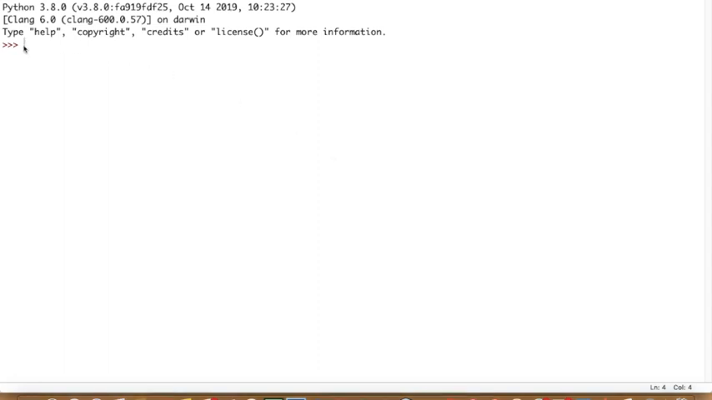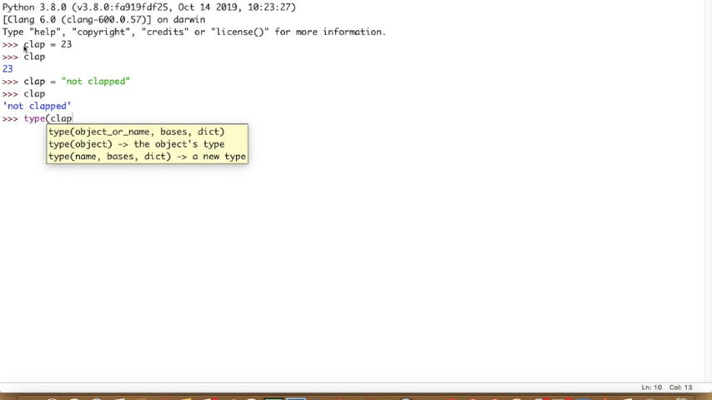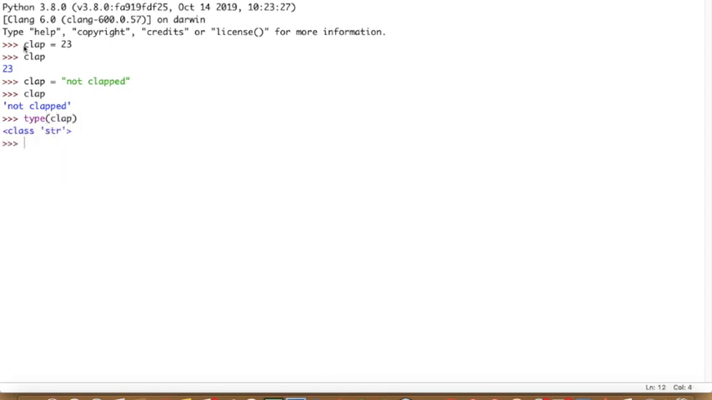So here we can see that if I declare a variable, for example clap, and initialize it with 23, and print the value of clap, it gives you 23. But in the next line, if I write clap is equal to "not clapped", a string which I am assigning to the clap variable, and now if I print clap, it gives not clapped. If I find out the type of clap, then it shows me class str. Whereas in the very next line, if I associate clap with a value 89.78, and again find out its type using type(clap), it shows me float.